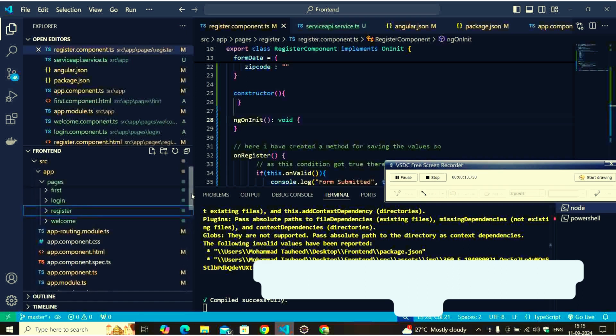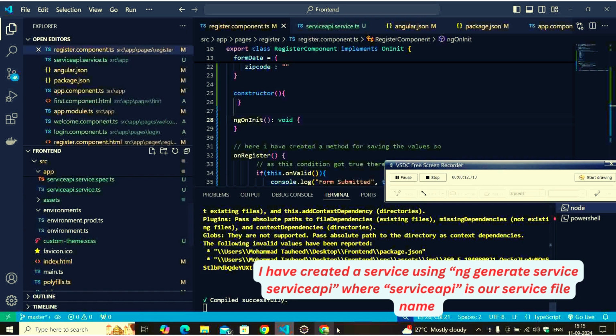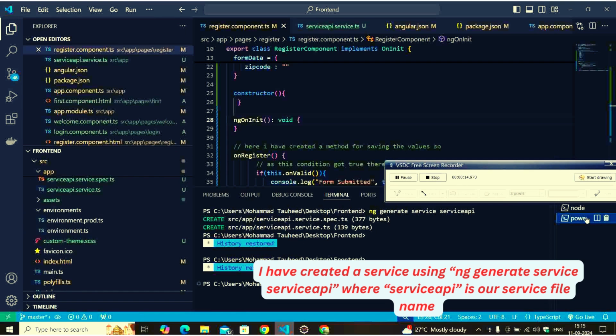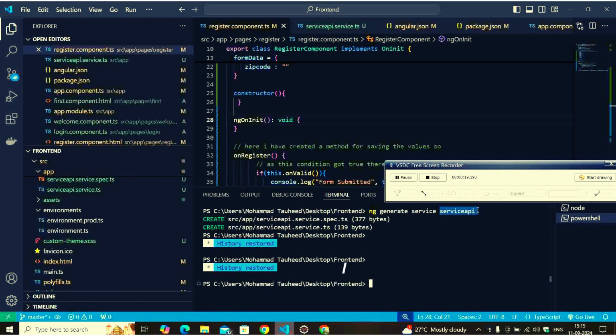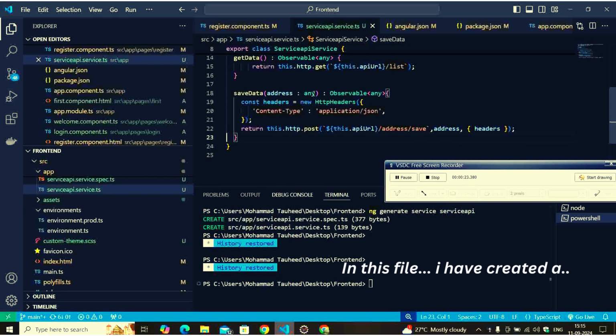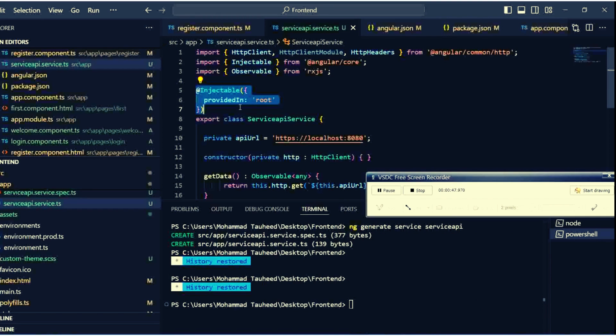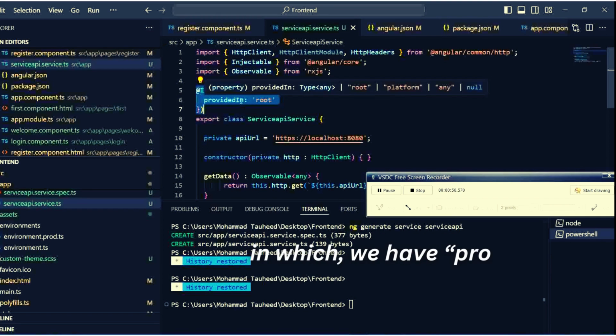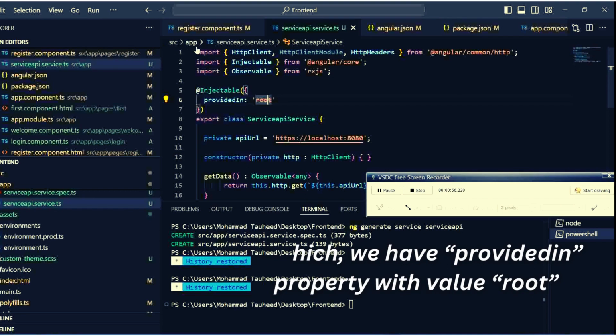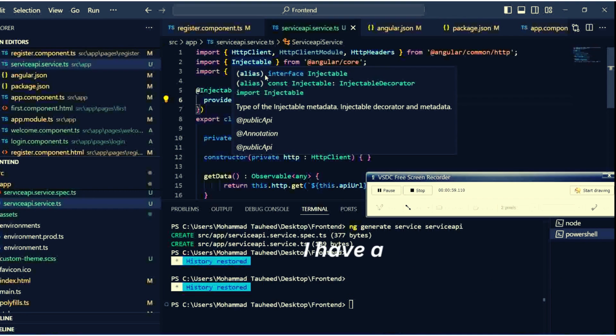I've created a service using ng generate service and the service name. This is the service name, and it created two files. In this file, I have created a particular @Injectable, in which we have provided the providedIn property, an inbuilt property, with the value root. We also have different imports like Injectable and Observable.